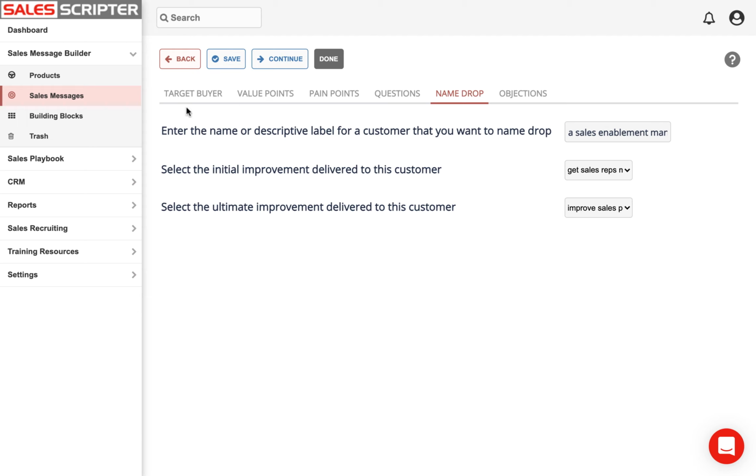The fourth step in creating a sales message is called name drop, and this is a tool that will help you to very quickly create a customer example that you can share as part of your sales message. The way this tool works is that when you come to the name drop step, there are only 3 answers that you need to answer.